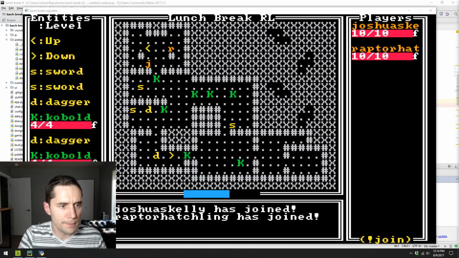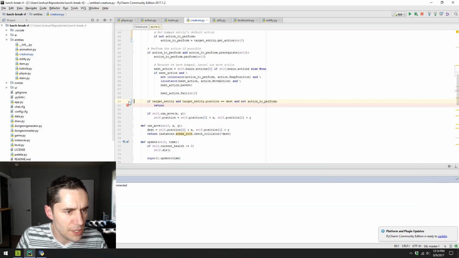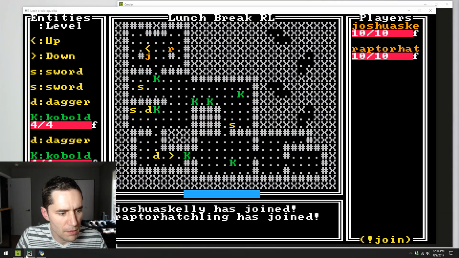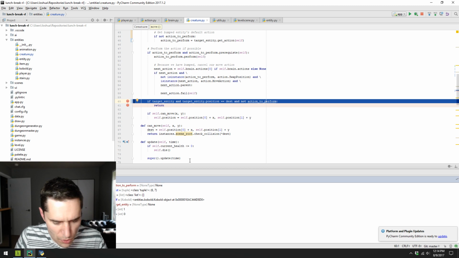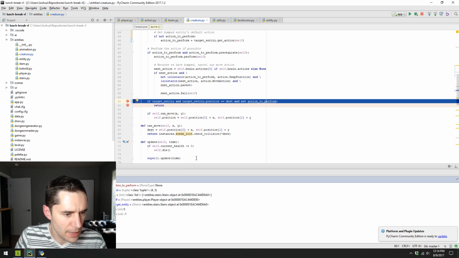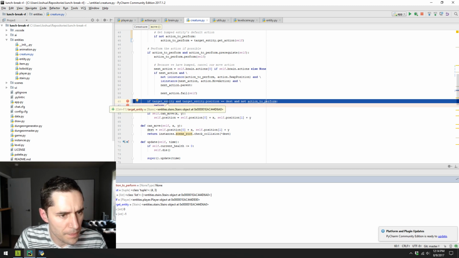Move up. See if I can catch it. Did I actually catch the right thing? Maybe? Ugh. No, this is a kobold. Player and stairs. Yeah, okay, this is cool. So target entity is stairs. Action to perform is none. So that is true. That equals dest. That is true.